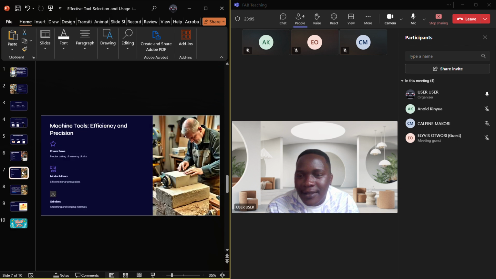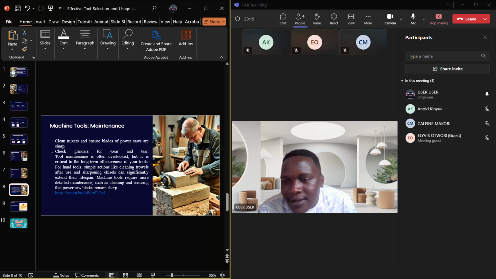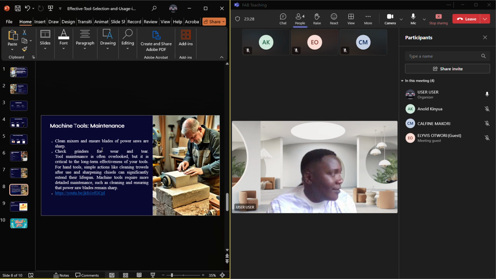The next important aspect today is how to ensure the efficiency and precision of machine tools, where we do what we call machine tools maintenance. Why do we maintain these tools? We maintain these tools to ensure that they last long and also work perfectly. What are some of the ways we maintain our tools? Who can tell us how we maintain tools in the workshop?